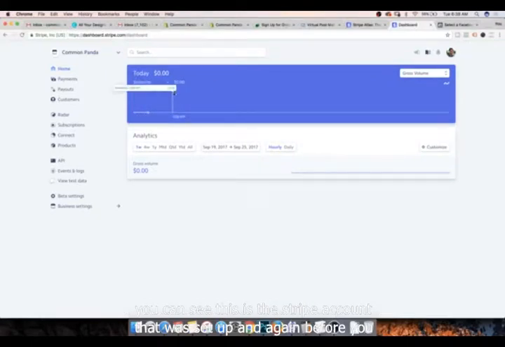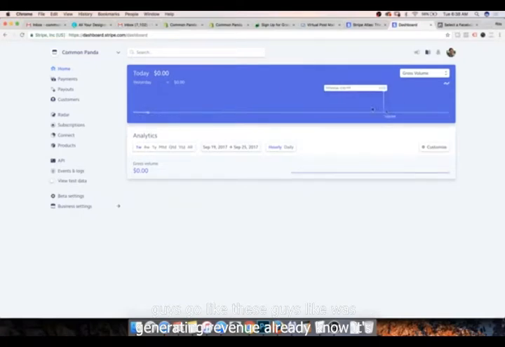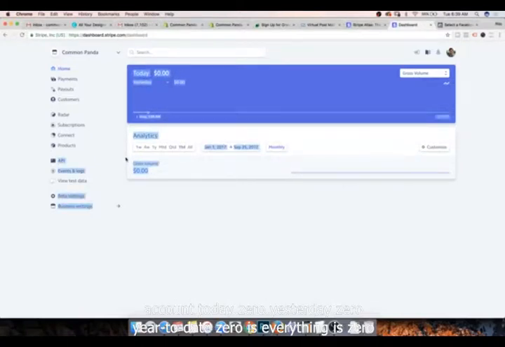And again, before you guys ask whether this was generating revenue already, no, it's a absolutely fresh account. Today 0, yesterday 0, year to date 0, everything is 0. This is absolutely a fresh account right here.